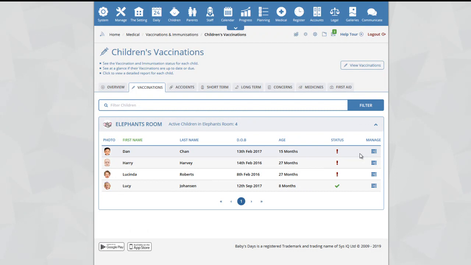The important thing to remember regarding the medication section is that parents cannot see any concerns you add onto the system for their child. If a short or long-term medication is a prescribed medication, you must get permission from the parents before you can record doses of medication on the system. And finally, when accidents, short-term or long-term medications have been completed on the system, parents can sign all of these forms.